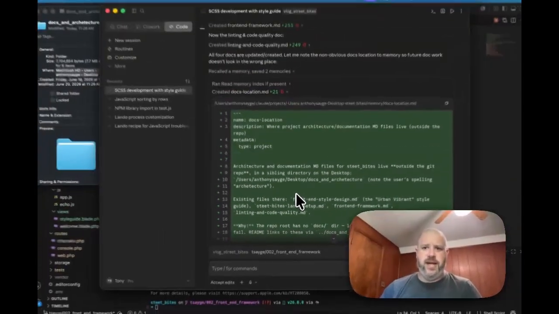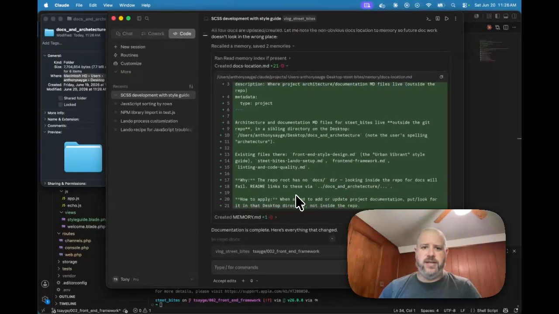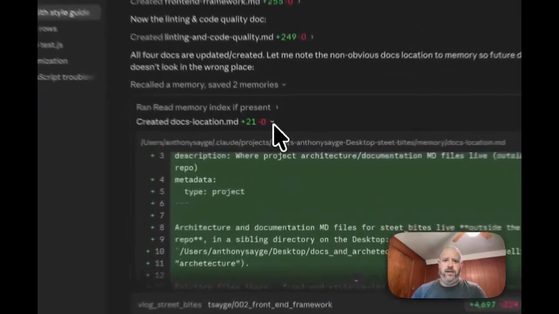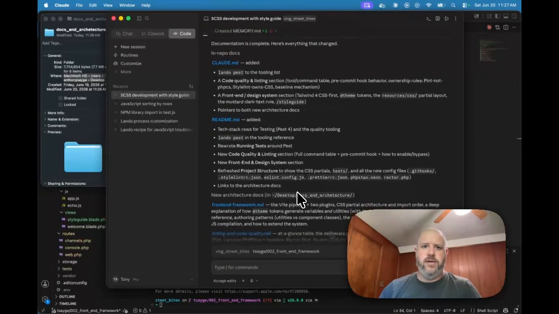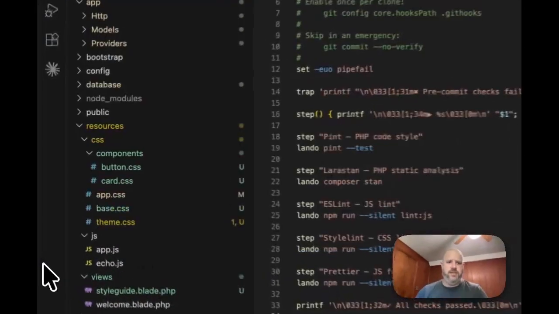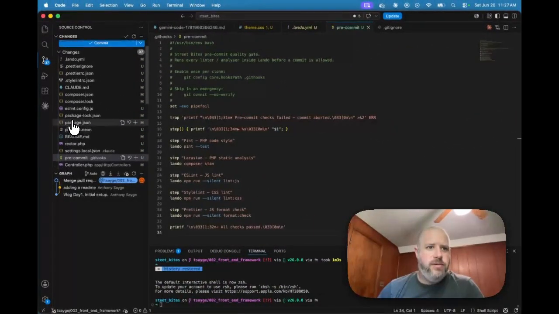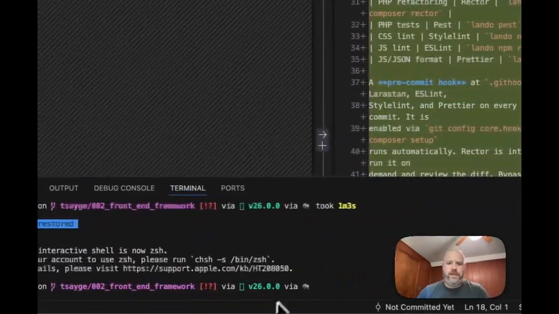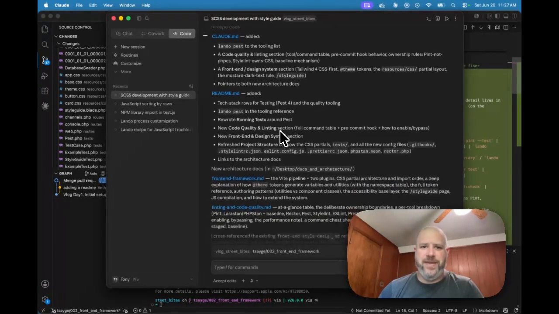And it's also setting a docs location for its own sake. Okay, so it's added a claude.md, but I thought I had one. No, it just updated. I don't know why it says it added one. It added to it. See, there you go.